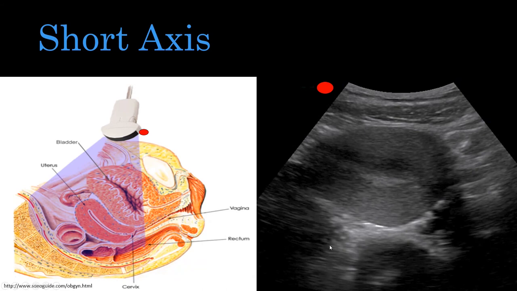So on ultrasound, what we're seeing in short axis, we can see the uterus here. It's hypoechoic compared to the surrounding bowel and structures, and then a hyperechoic or brighter endometrial stripe.